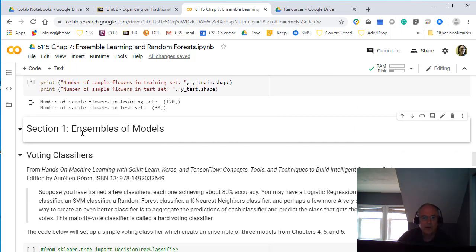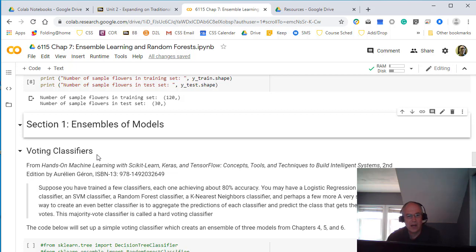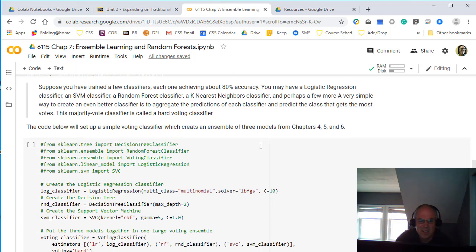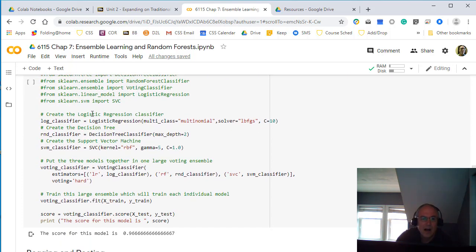Okay, so the first thing we're going to look at is this voting classifier. We're going to train a couple of classifiers and have them vote together. We're going to look at a logistic regression classifier, support vector machine classifier, random forest classifier, and a k-nearest neighbor classifier, and then we can have them vote together. So here's our setup.